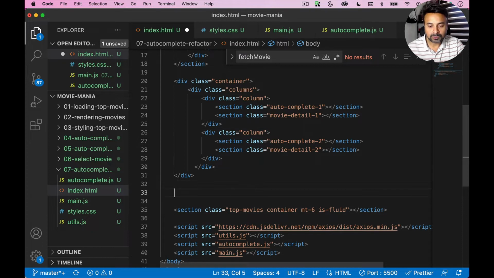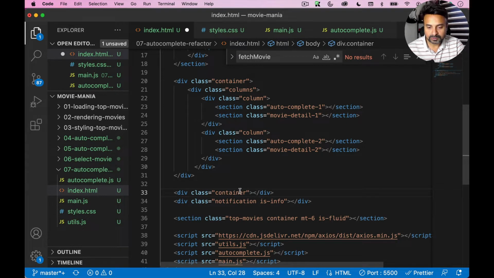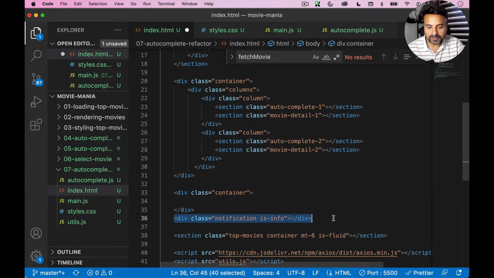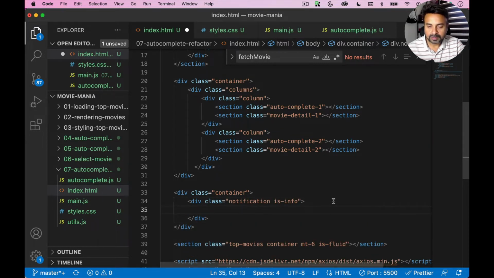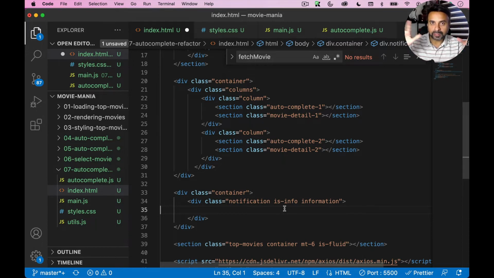Let's have another notification here, and that notification I'm going to put inside a container. So let's have a container and inside that, let's have a notification. And I'm going to give it a name of information, because this is more of information to the user that you need to use the autocomplete on top, left hand side, right hand side, to compare the movie.